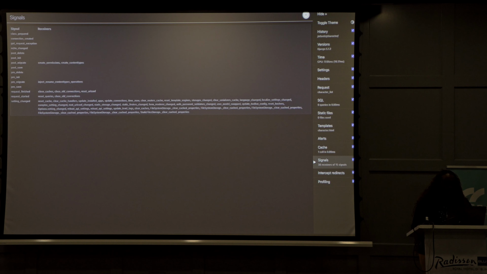We're going to now look at signals. So signals are a way for your application components to communicate with each other without tightly coupling. So signals allow your components to react to specific events. So if you want to run migrations and have a signal that says, okay, migrations are done, this is where you do all that.